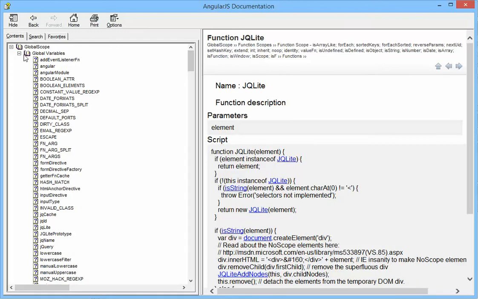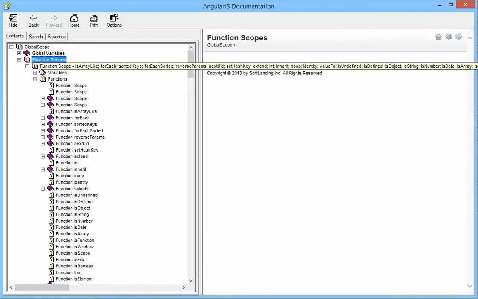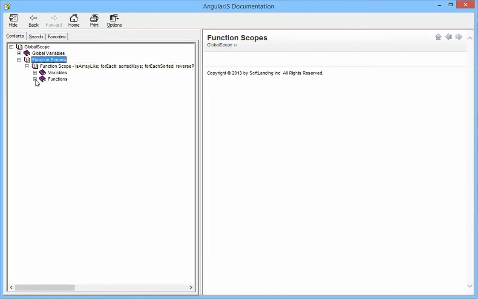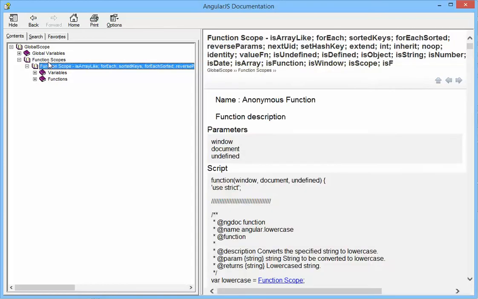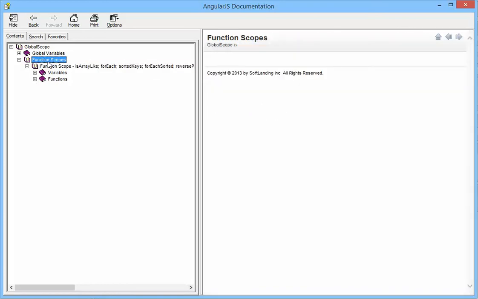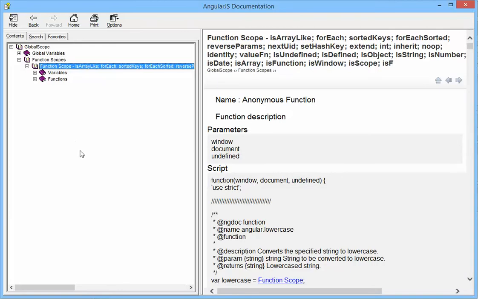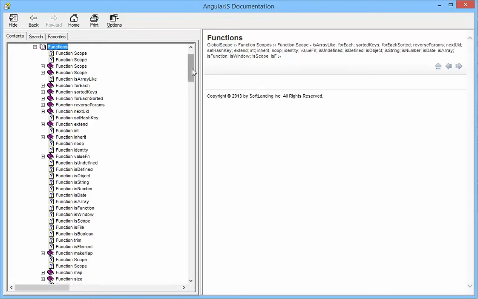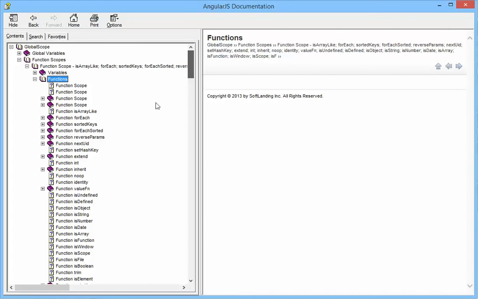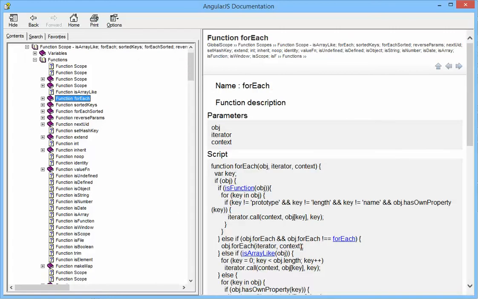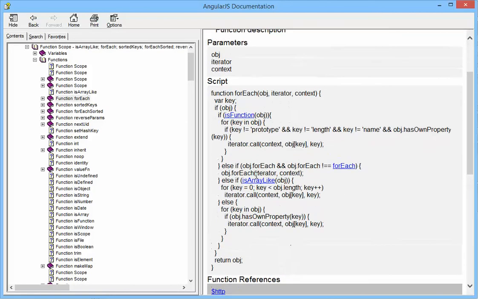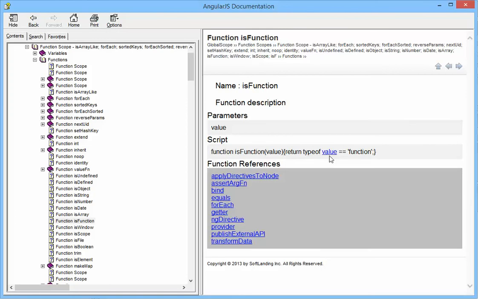Okay, so that's the global variables associated to Angular, and now the function scopes. The function scopes start at a global function scope, which is the outer function scope of the script itself, and then all of the underlying functions, function scopes and associated variables are defined underneath that. As we navigate through this, you can see that we'll have a series of functions, for example, forEach, as you can see here. And here's a call to isFunction, and so on and so forth.